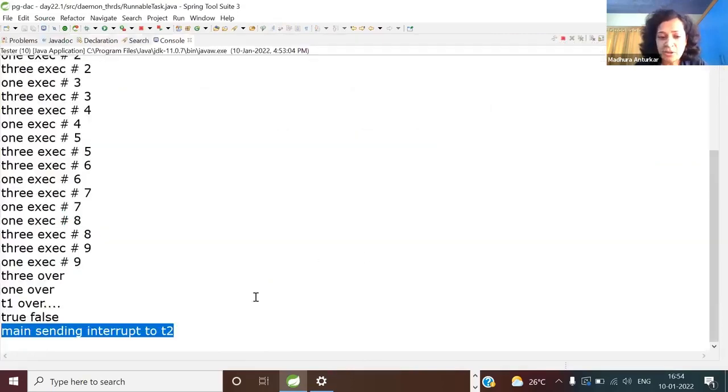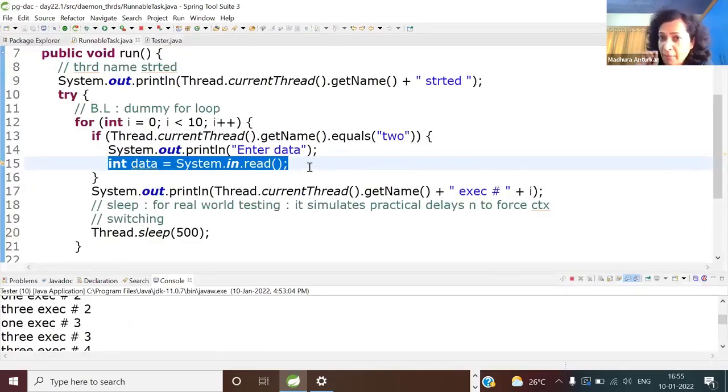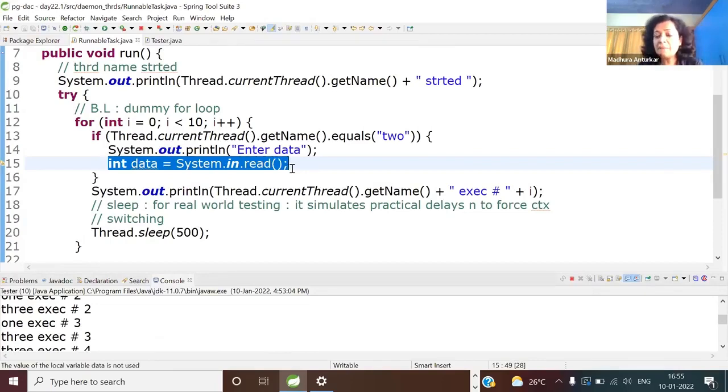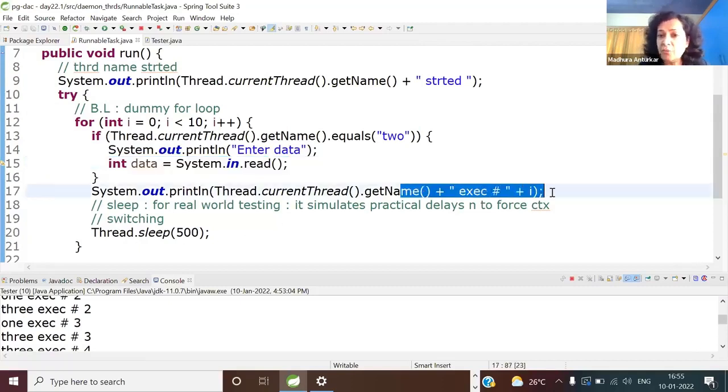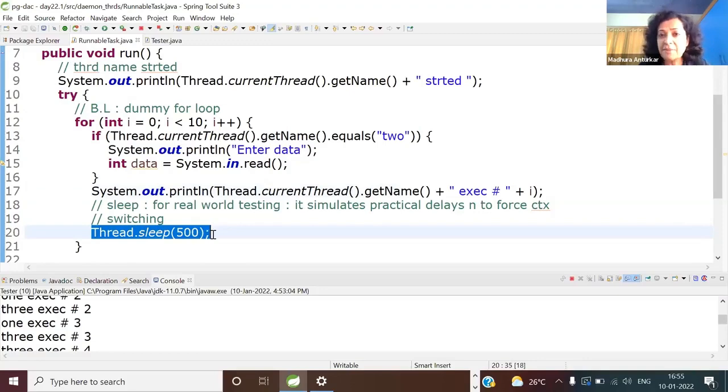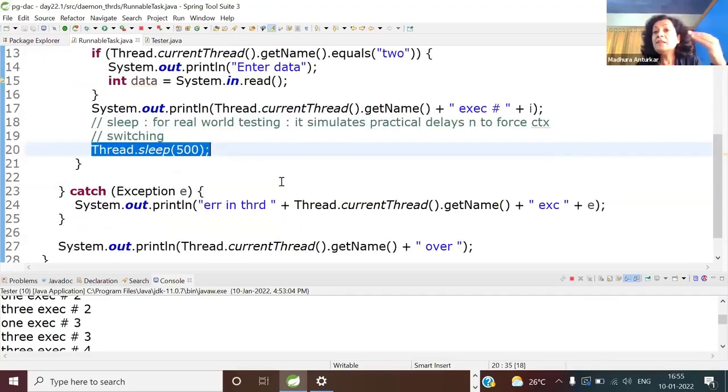Okay, so let me first explain it. See, I'm going to press enter. The thread will come out of this blocked state because it gets the data. It will show you that execution counter and all, and the next line is thread.sleep. Now tell me, the interrupt signal which we had sent is kept pending. So can a sleeping thread be interrupted? Can it be unblocked on an interrupt? Yes. Are you understanding me?